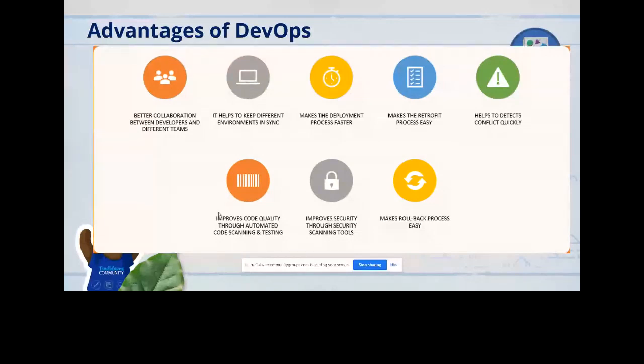Another advantage is that it is going to improve the code quality through automated code scanning and testing. So in the traditional way, whenever we complete some kind of changes, you will have a manual review in place. That is, an architect or a dev lead will be reviewing your code and suggesting changes. So the DevOps process can add one more level of quality to that by having an automated process in place.